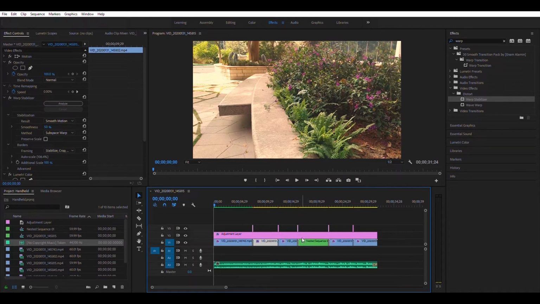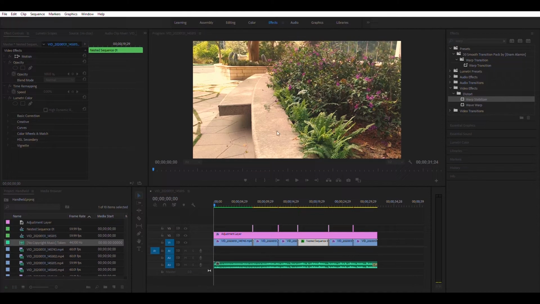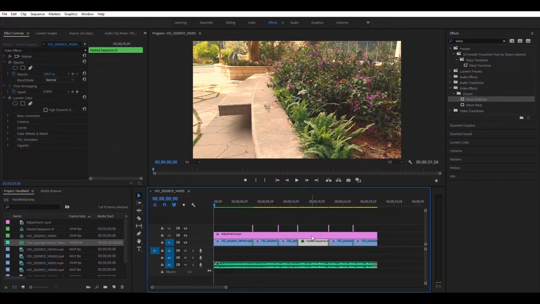So one small catch, if you have reduced the speed of a video, let's say you have done a right click, you have gone to speed duration and reduced the speed of a video to, let's say, 75%. In that case, you won't be able to warp stabilize a video, but thankfully we have a workaround for that. We can right click and nest the video. Once you nest the video, say OK, and it'll turn into a nested sequence. Once you do that, you should be able to warp stabilize the video. So once you are done with that, you should have some smooth videos and you should be happy with that.